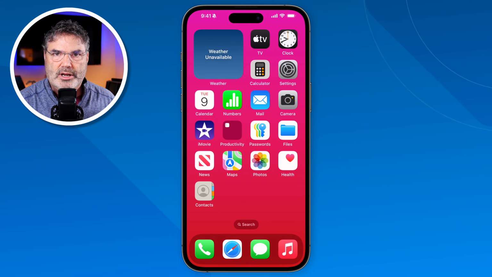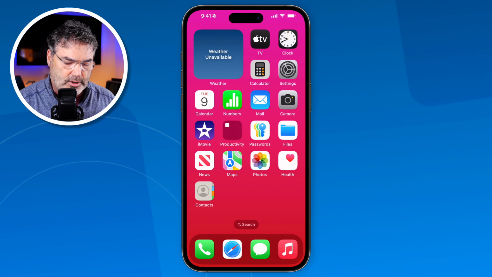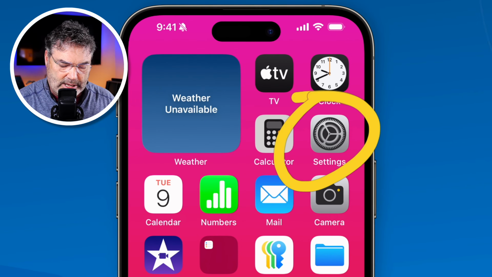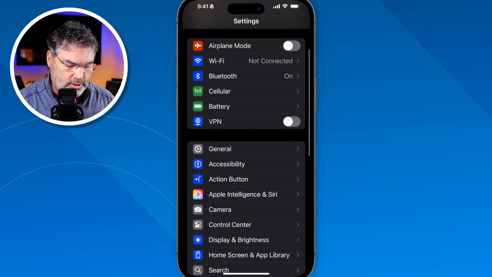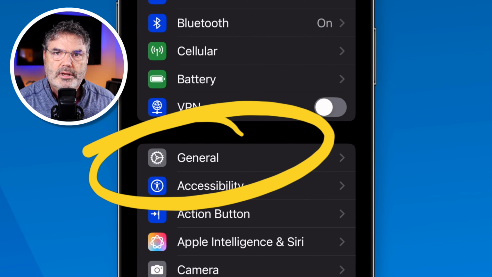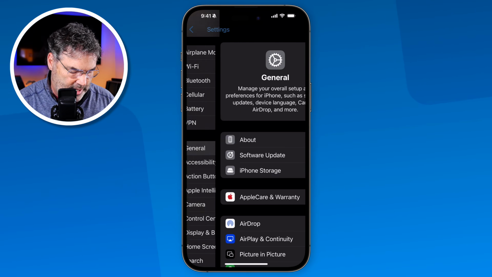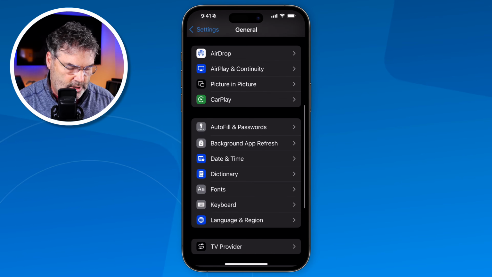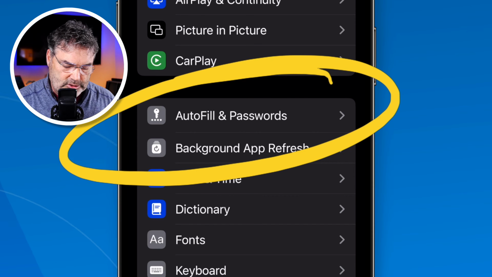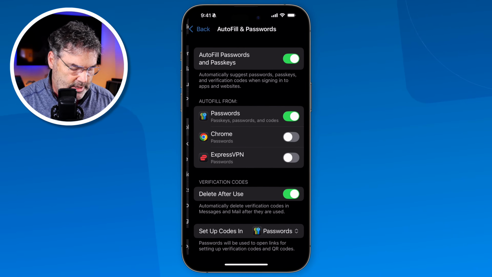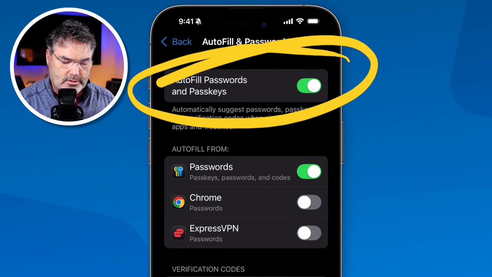First thing you want to do is make sure that autofill is turned on. So where do you do that? Well, we go into our Settings app. So I tap on Settings, and then we need to go to General. Under General, when I swipe up here, you're going to see the option for autofill and passwords. This is where we need to go. We need to make sure that it is turned on. So I'm going to tap on this, and I'm going to make sure that this is turned on.